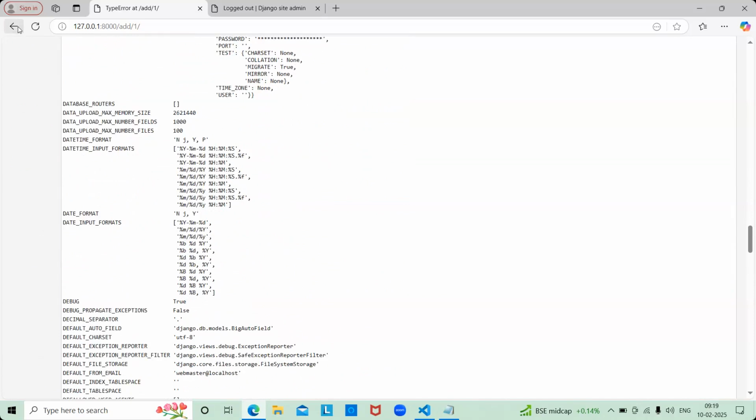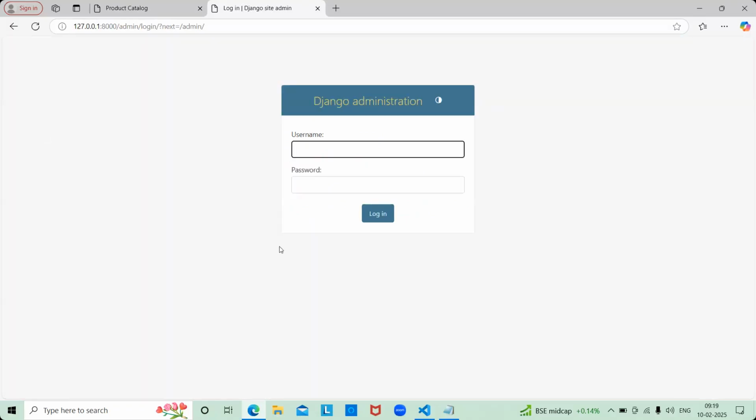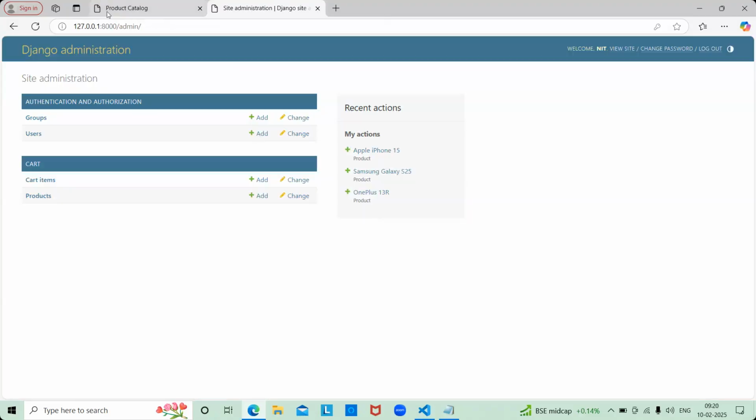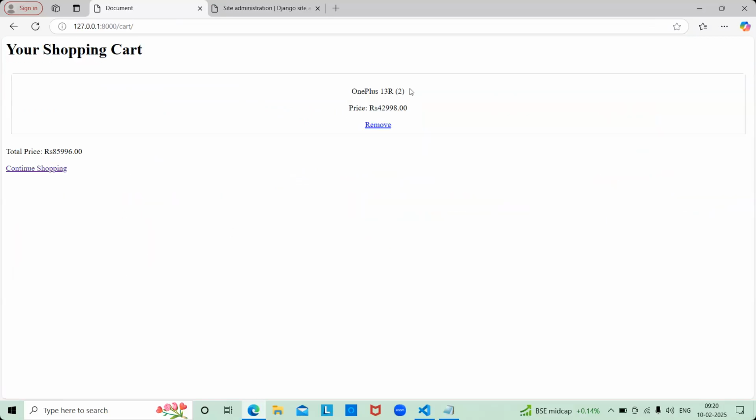For example, I log in here. I just click on login. This is the admin interface. Here I give the user name. Already we created one user, right? That user I created is NIT, and this is the password of my user. Once I log in and click on add to cart, this product gets added into the cart. Now this is my cart.